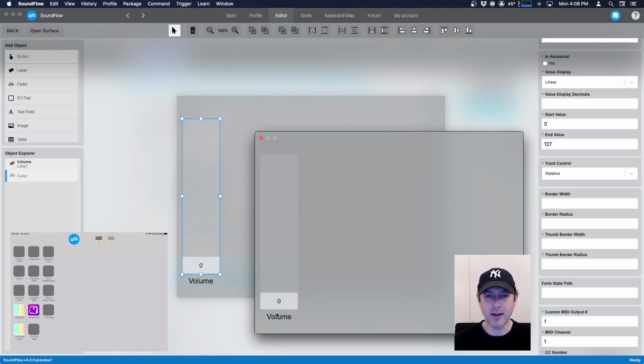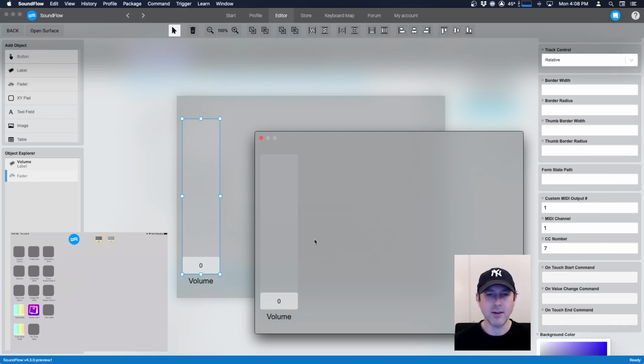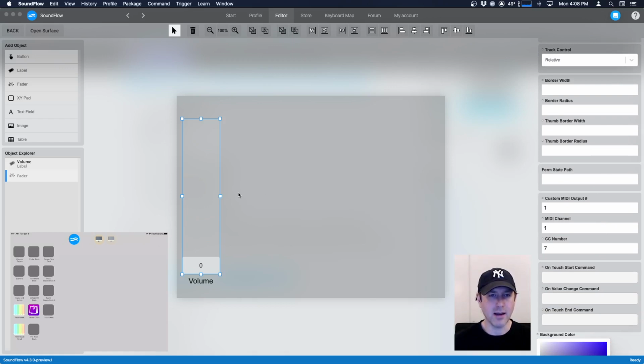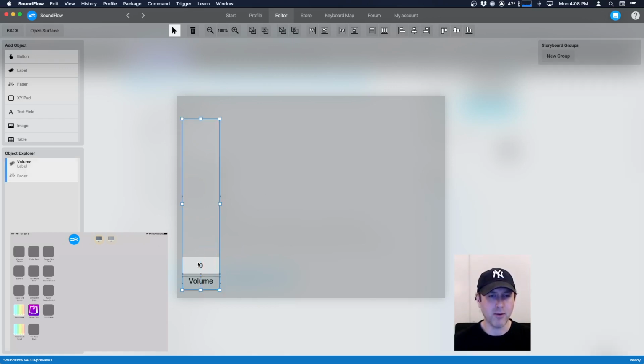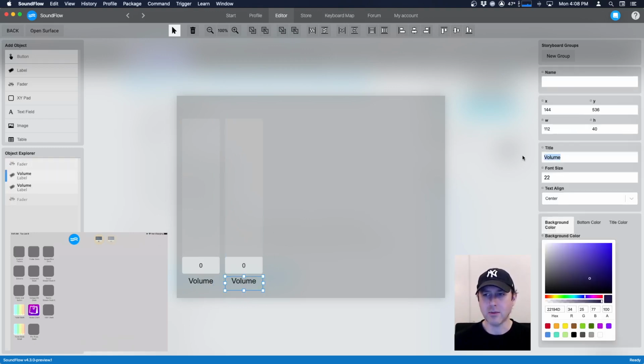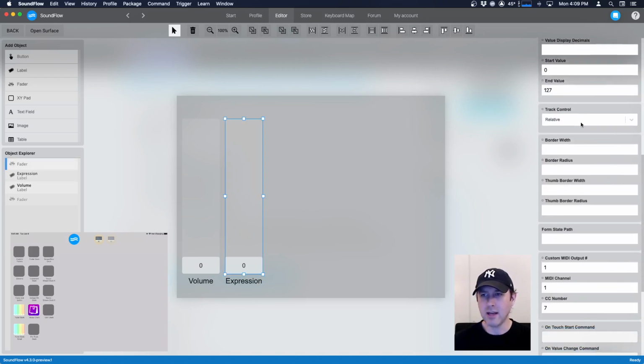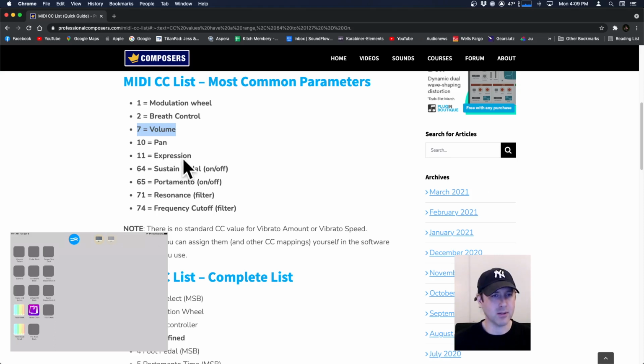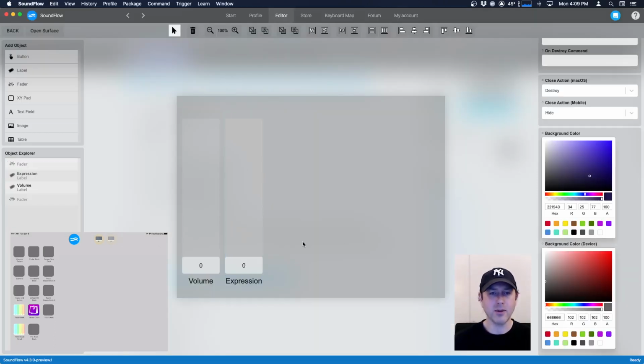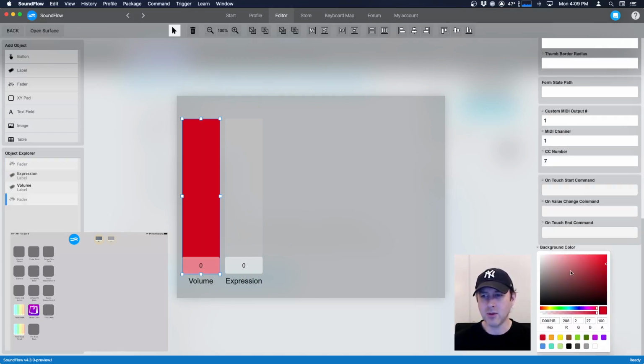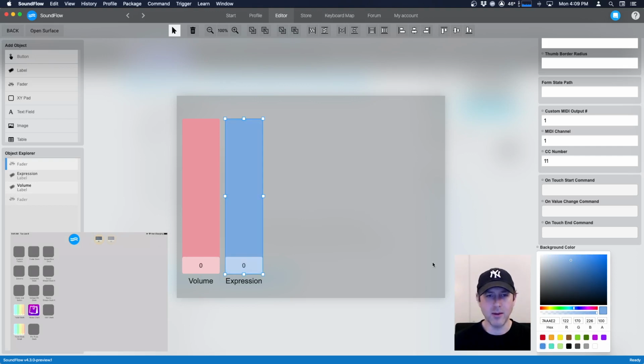So now we've got this fader set up as volume with the CC of 7. Let's close this and create another fader. We can select and grab both of these elements, the label and the fader. If we use Command D to duplicate, we can drag that over a bit like that. Then we can change this to expression, and change the fader to, I believe, 11. So expression is 11. Then we can select these faders and change them to the colors that we want. Say that's the color we want for volume, and that's the color we want for expression.